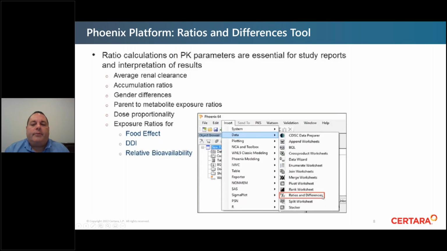So this ratios and differences tool was added to very easily support studies such as average renal clearance when you have plasma and urine data, accumulation ratios for multiple dosing studies, demographic comparisons such as gender differences, parent to metabolite exposure ratios, dose proportionality, as well as exposure ratios for topics such as food effect, drug-drug interactions, and relative bioavailability.